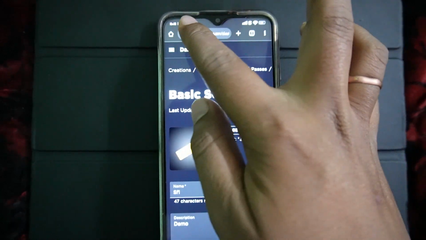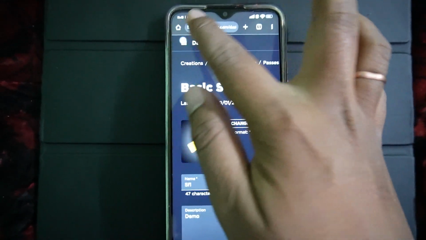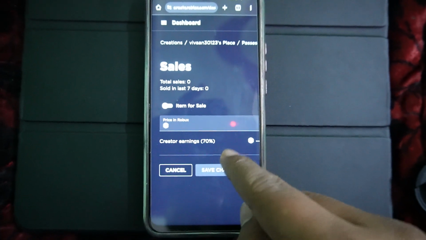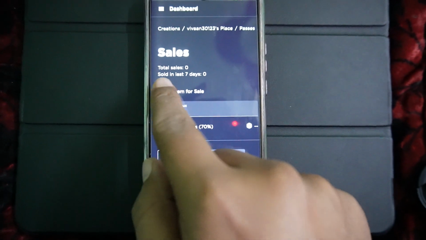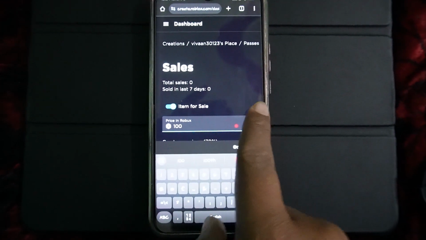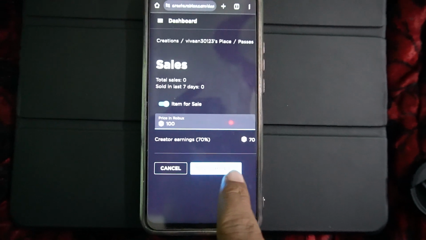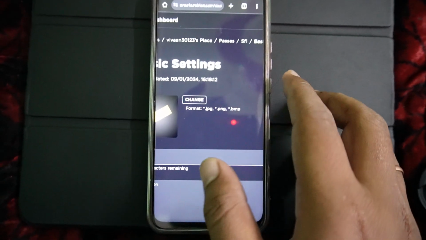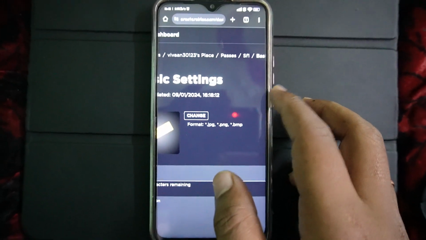Just tap on this menu bar again and tap on the save option, and just enable the item for sale. Enter the cost here, 100, and just tap on save changes. Now guys, you can add your game pass there in the Please Donate game.